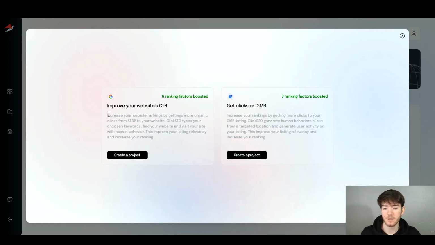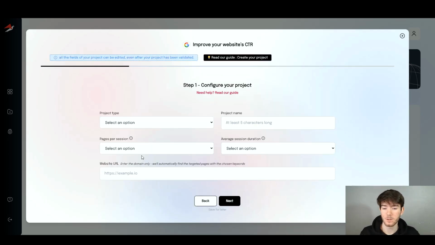It says it right here, a little sum up of what I've just said: increase your website's rankings by getting more organic clicks. So the software helps with that, which again I think is an insanely great feature, and we're going to create the project and jump onto the first step. Once you click create project, it should take you to this page where we can improve our website CTR, and we can start configuring our project.